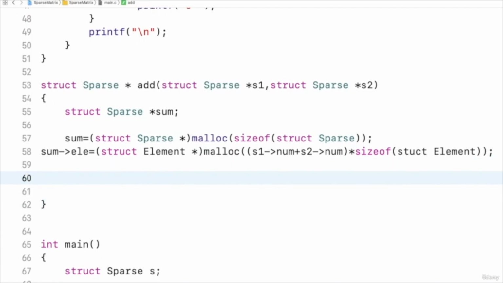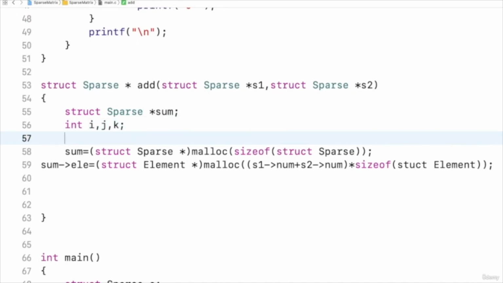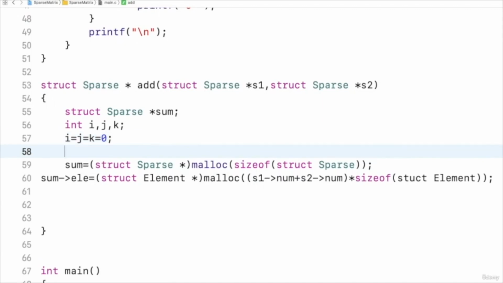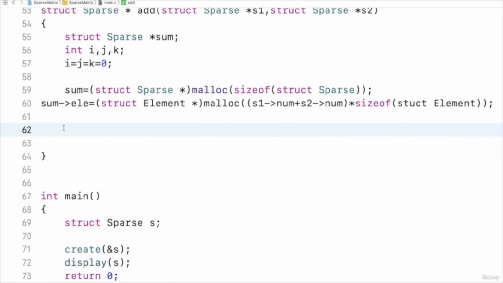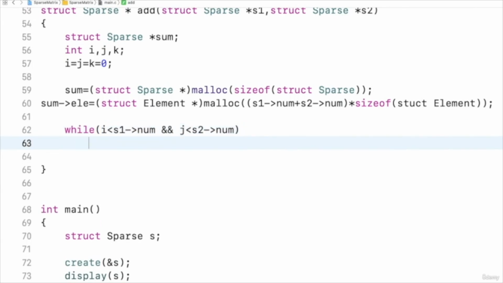Now I should write down the loop for comparing and copying the elements. So for that I require some variables like i, j and k, and I will initialize all of them to 0. i assign, j assign, k assign 0. Now as we have already discussed the procedure for comparing and copying the elements, so simply I will write down the procedure. While i is less than S1's number of non-zero elements and j is less than S2's number of non-zero elements.